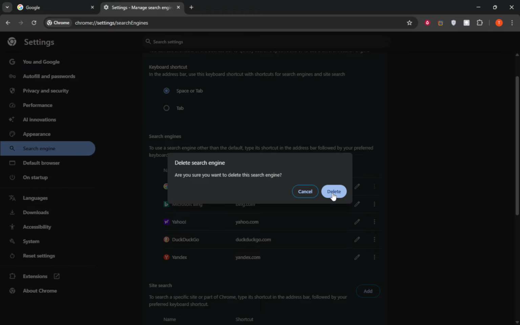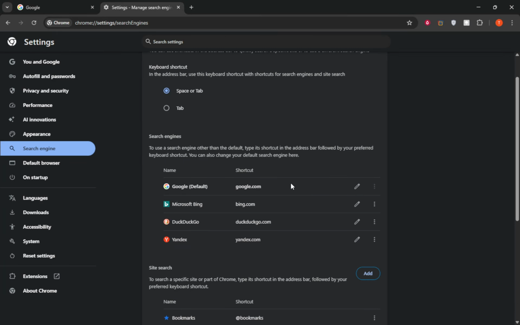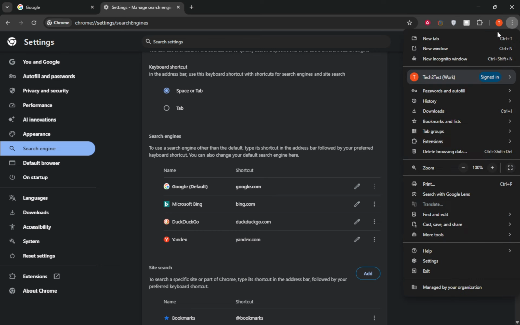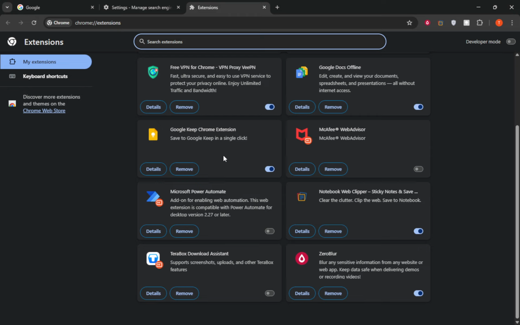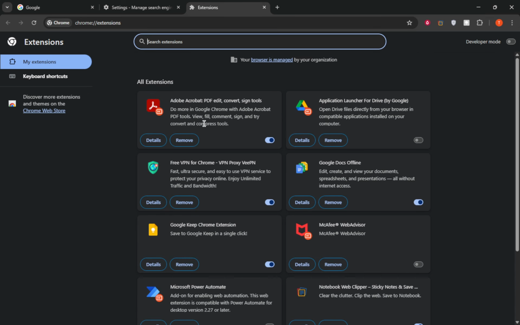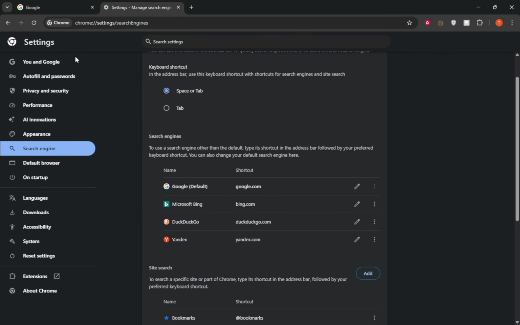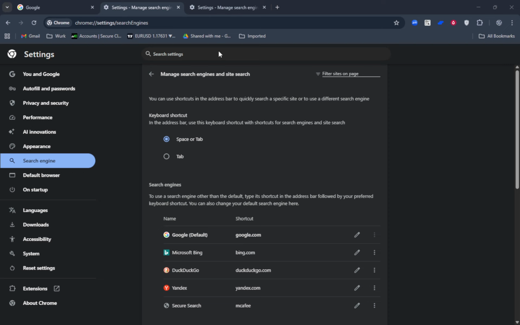If Yahoo keeps coming back, that's a strong sign an extension or other software is forcing the change. To fix that, open the three-dot menu again, go to Extensions, and click Manage Extensions. Look through your installed extensions and remove anything suspicious or unfamiliar, especially items related to search, results, or redirects. Less is more here. If you don't recognize it, it's safer to remove it. After cleaning up, restart Chrome so the changes fully take effect. Browser hijackers often re-enable Yahoo until the extension responsible is removed, so this step is important.